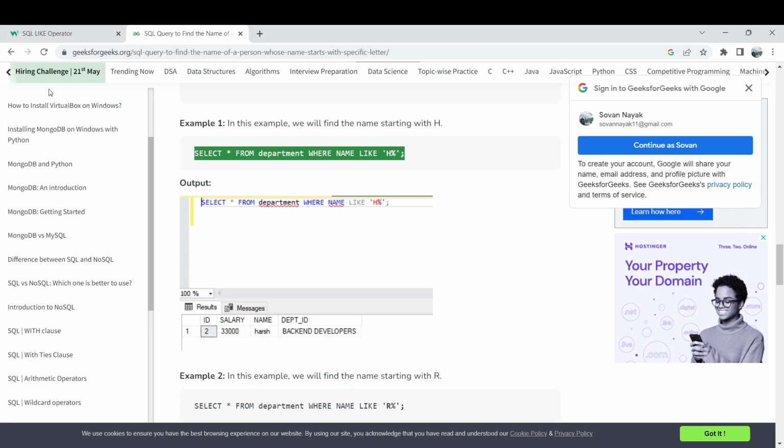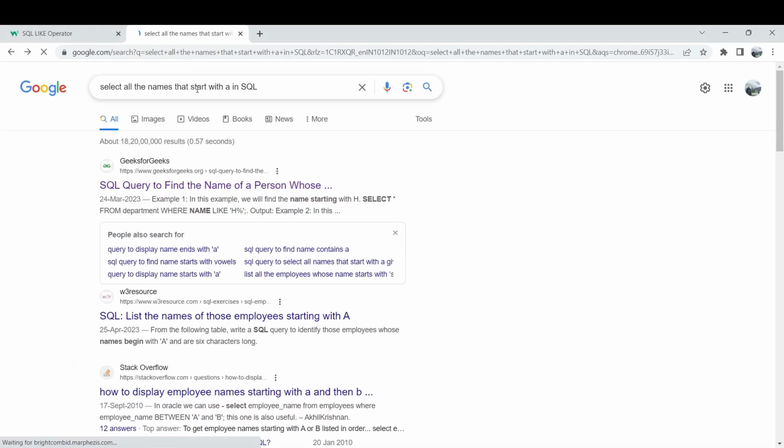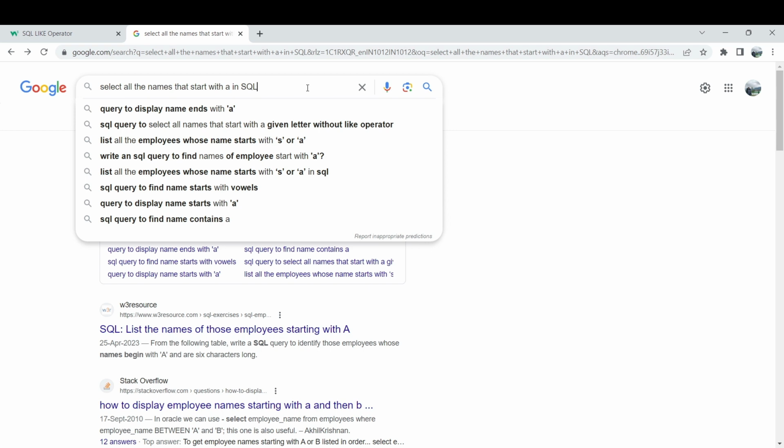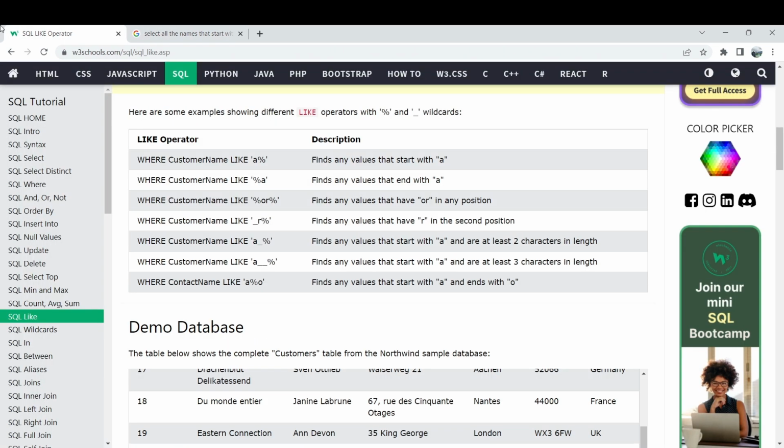Similarly, you can also use Google to search for something else as well. Let's say you want to find all the names that end with a particular letter, you can also search that, right? How you can use the LIKE operator in SQL.